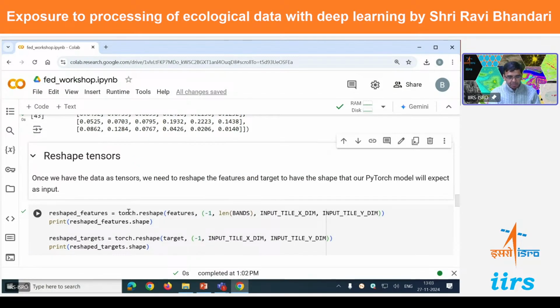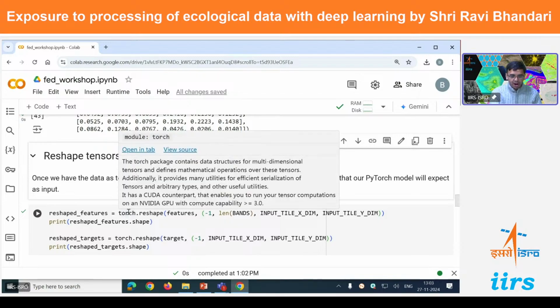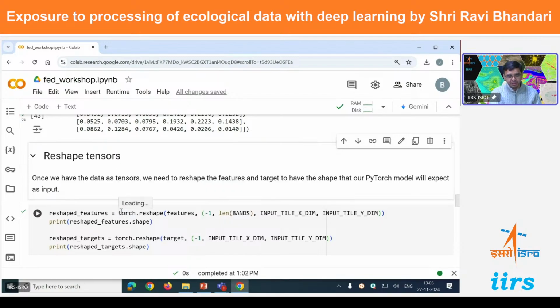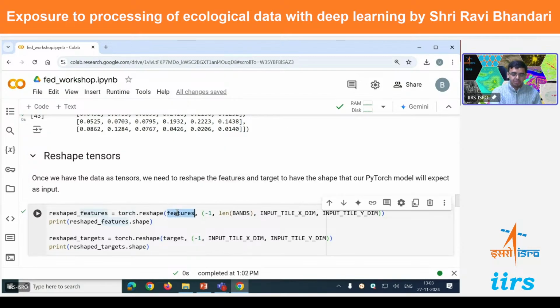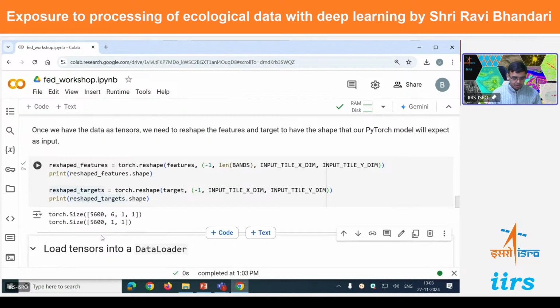So for reshaping the data to the required format, there is a function available in PyTorch called torch.reshape. With that, we reshape this entire feature array to the shape required by the model. In a similar way, I am reshaping the targets also to the shape required by the model. Now you can see that the shape is 5600 cross 6 cross 1 cross 1.